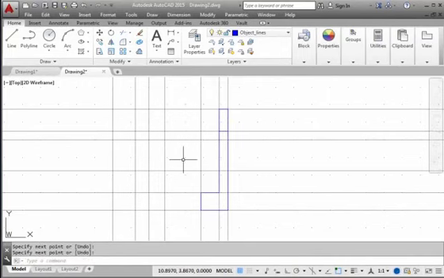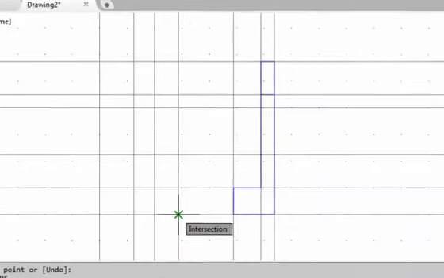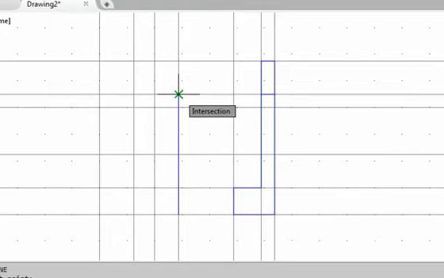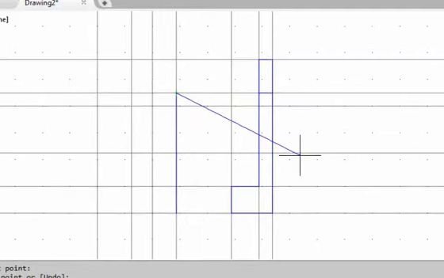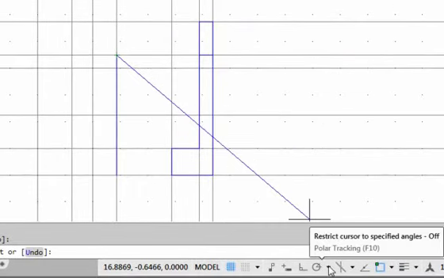For the front view, we will also start with the bottom right corner. Go to the intersection of these 2 construction lines. Create a vertical line stopping at the second intersection point from the top. We will need an inclined line that is at a 30-degree angle measured from vertical. Let us set up the polar tracking option to use the 30 degrees increment.